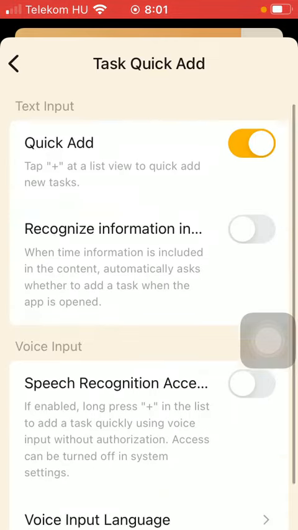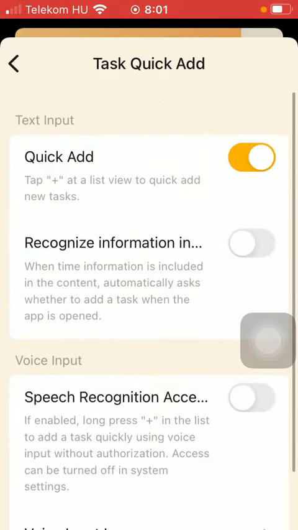Here you can see that there are two sections, text input and voice input. Here you can turn on this tab plus at a list view to quick add a new task. That's the quick add function. So turn it on by clicking on this button in the right side corner. And you can also turn on this second option, which is when time information is included in the content, automatically asks whether to add a task when the app is opened.